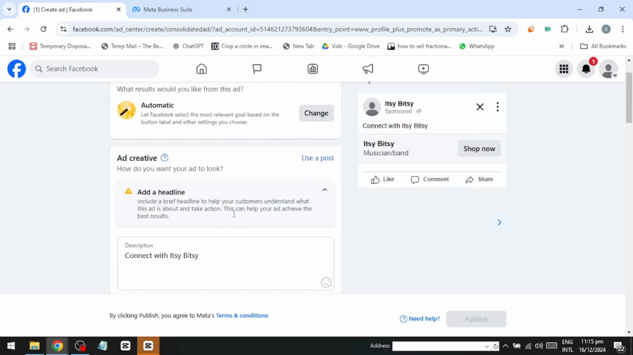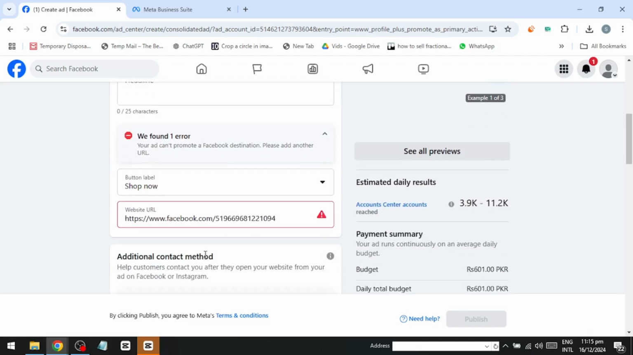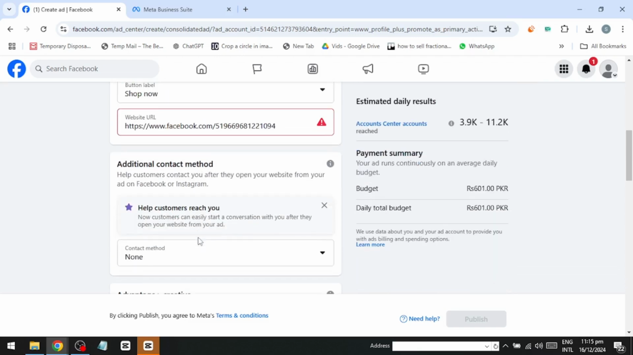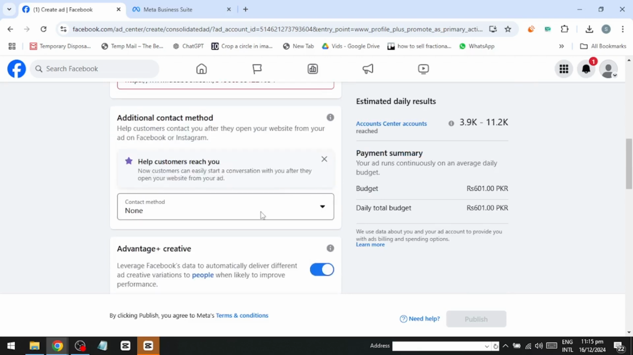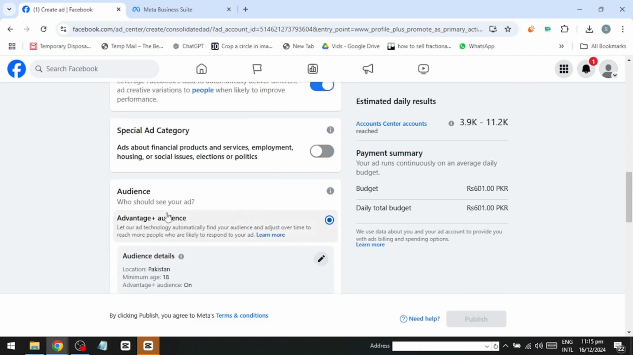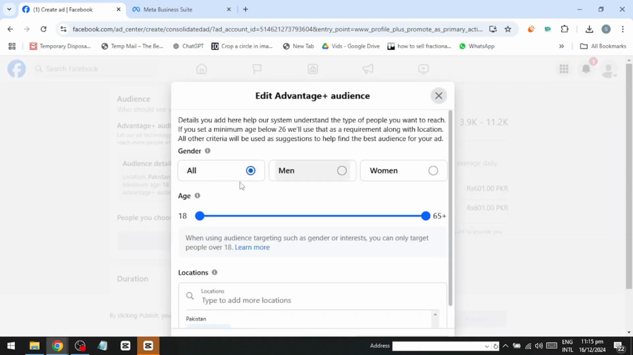Once your ad is visually ready, the next essential step is defining your target audience. This process is crucial to ensure that your advertisement effectively reaches the individuals most likely to be interested in your business and its offerings. By refining your audience, you maximize the relevance of your ad and increase the chances of engagement and conversions. One key aspect of this step is customizing various parameters that define who your ad will reach.